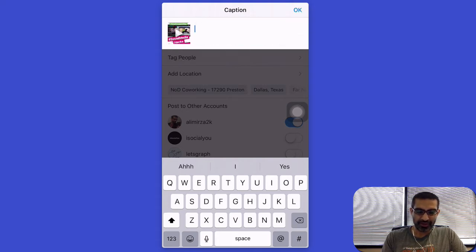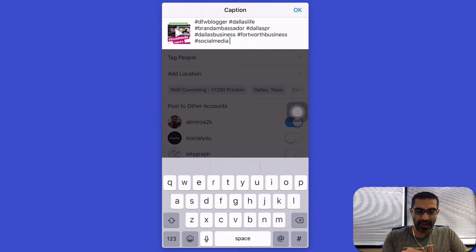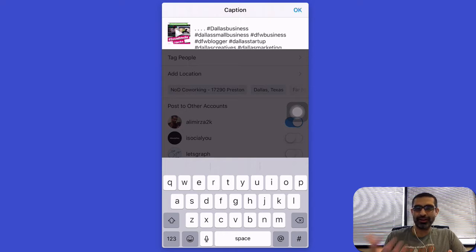So let's clear that. And now I'm going to type HT3. And here are different sets of 30 hashtags. So if you step back and imagine you do your research, you find multiple sets of 30 hashtags, and then you set up the keyboard shortcuts or text replacements, and then you don't even have to type the hashtags.